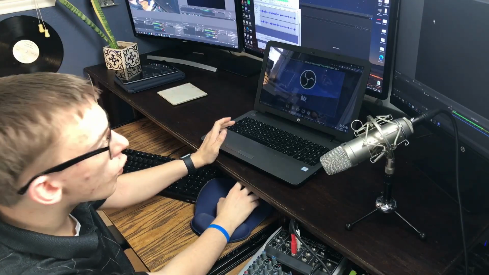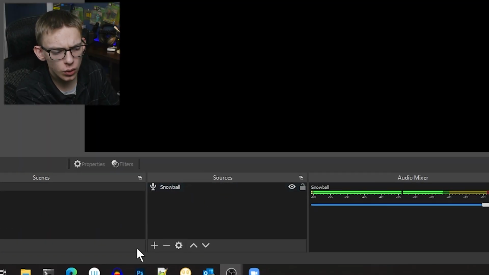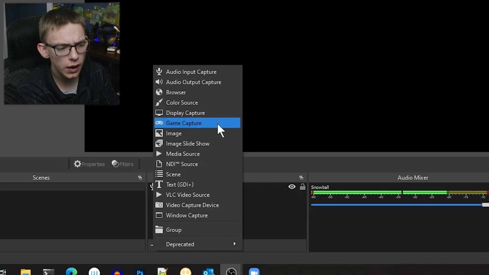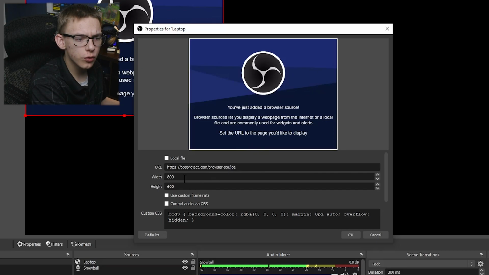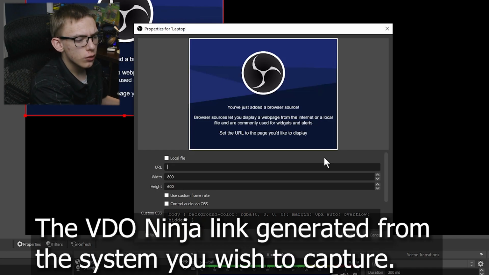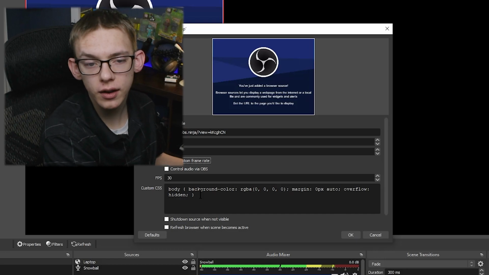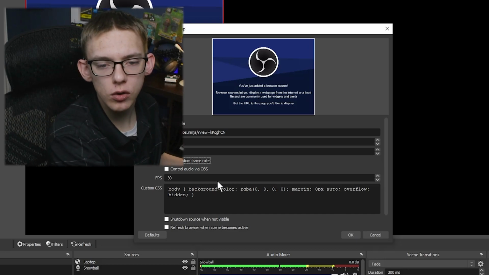Now if you move on over to your production system, open up OBS, and then under the sources pane, click on the add button, and then click on browser source. For the URL, change this into the URL that you see displayed right here in the web browser. And then for the width and height, change that to the default resolution of the computer that you're capturing.